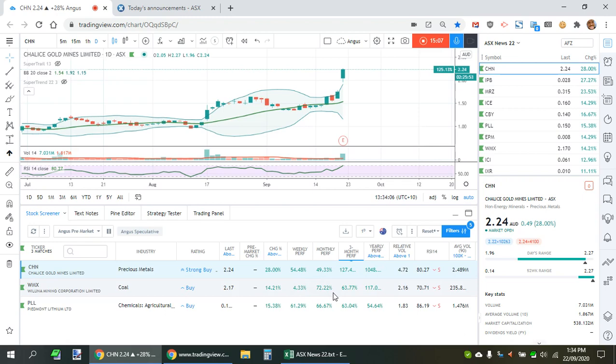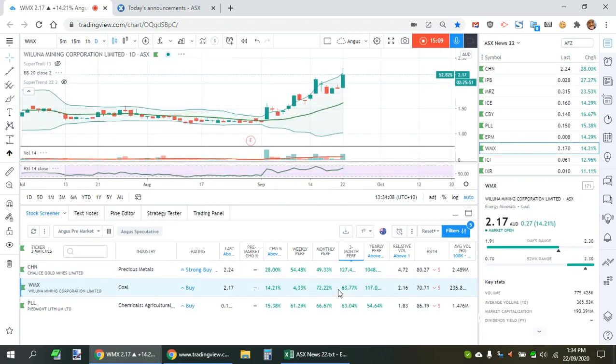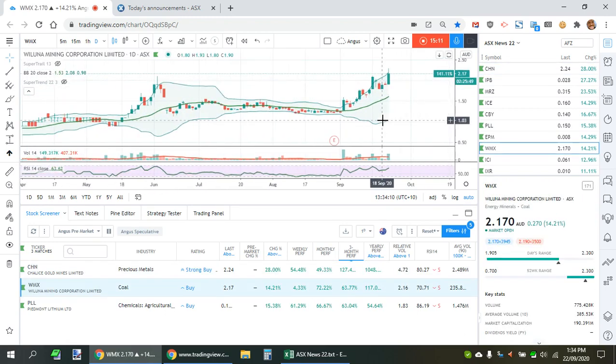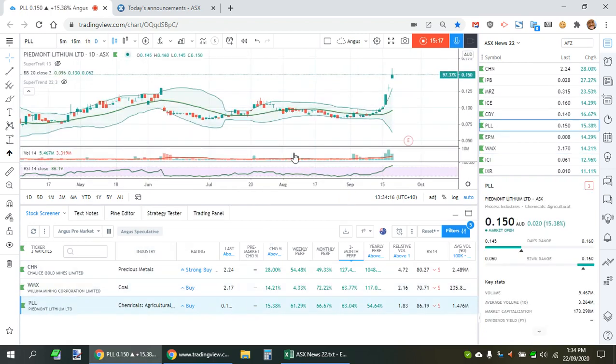So this one here, Chalice Gold Mine's running hard. WMX is running pretty hard. So WMX is one I'm more likely to look at. PLL, that one I think is probably gone too hard too far. So anyway, that's just a different way to be able to look at these stocks. And you've got your 200 odd stocks in your list here.